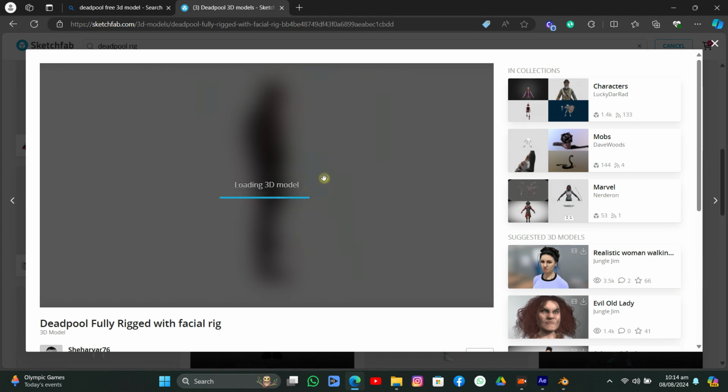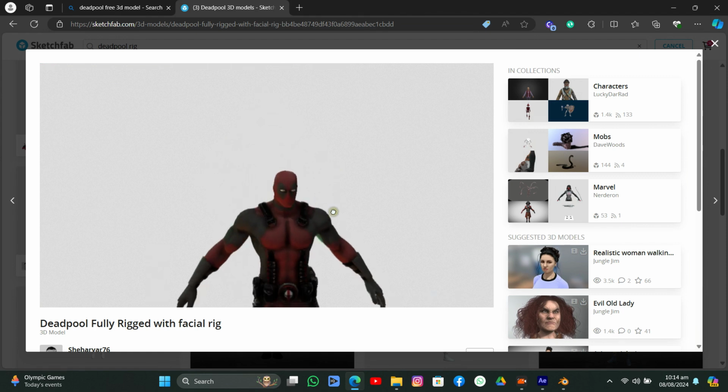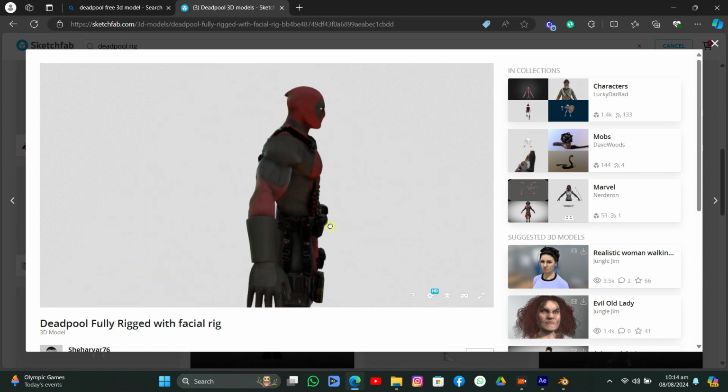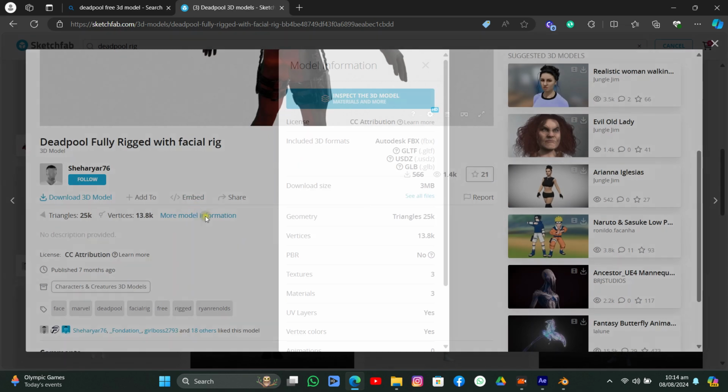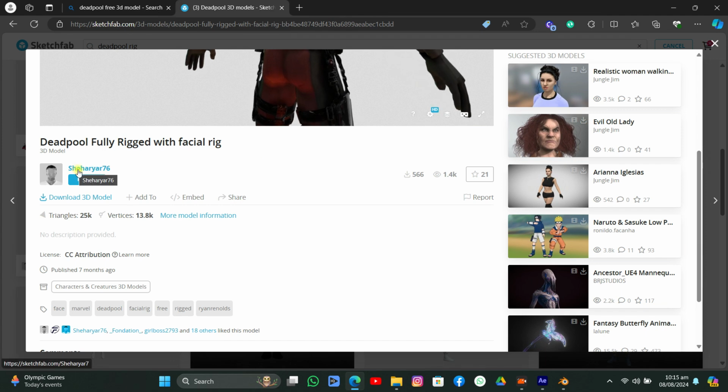I think this is a good model. It's rigged, fully rigged, and it's free. Okay. Yeah, I think that's the best one. If you look at these, yeah, we find it. Thanks to Shahryar76 for the great model.